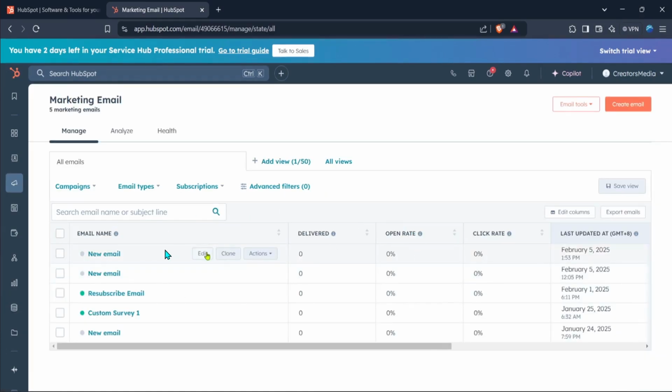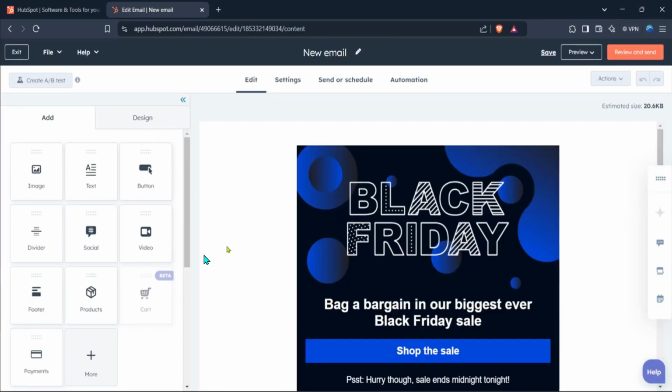Choose the email you want to modify and click Edit. Don't worry, you're not sending anything yet. You're simply opening the email editor to customize its content. Once you're in the editing interface, look at the sidebar for the Products option. This is where the magic happens. Click Products to add a product module directly to your email.